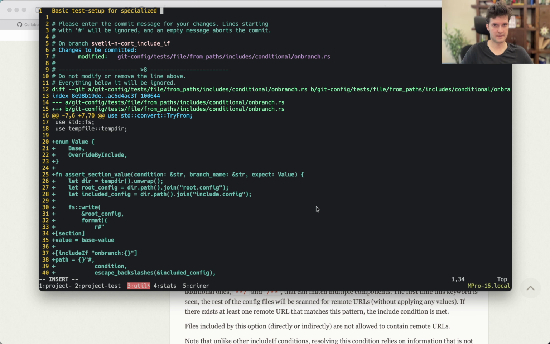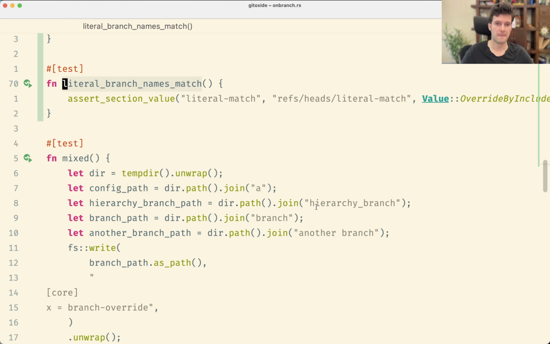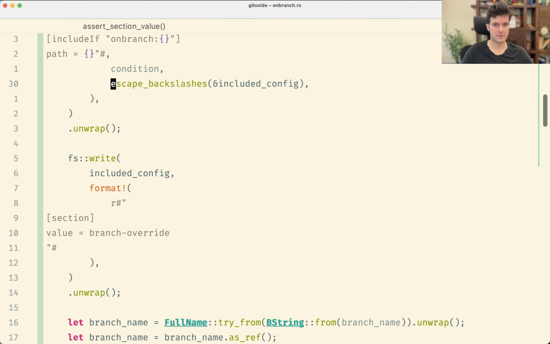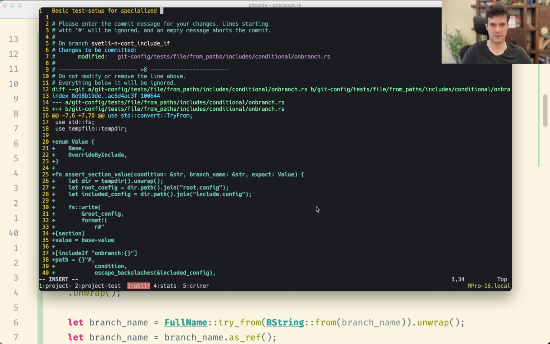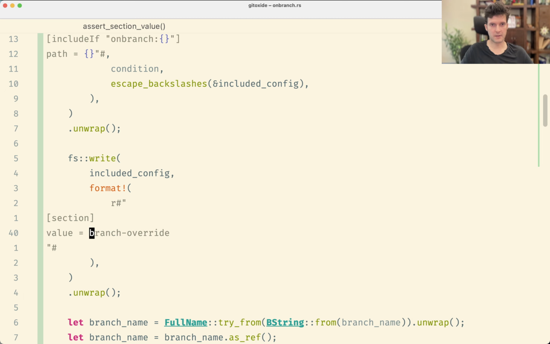for specialized. And I think this could even, could this be reused? Yeah, this could be reused in Git dir. This could even be generalized to also be suitable for Git dir. All you got to do is change the condition as well and make the condition adjustable, right? And this branch override doesn't have to be named branch override. We could call it include override, and then it would be more general. Basic test setup for more specialized tests, so that we can be very specific about what we are testing and make sure we don't forget something that is in the specification. And this probably includes negative tests.